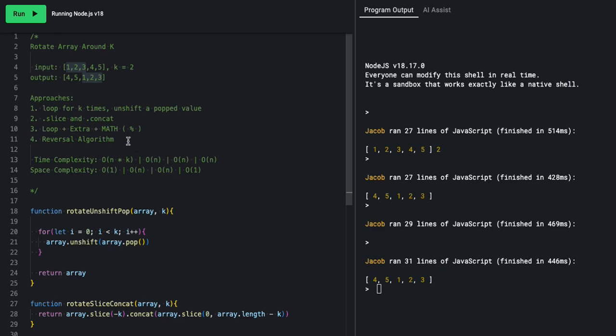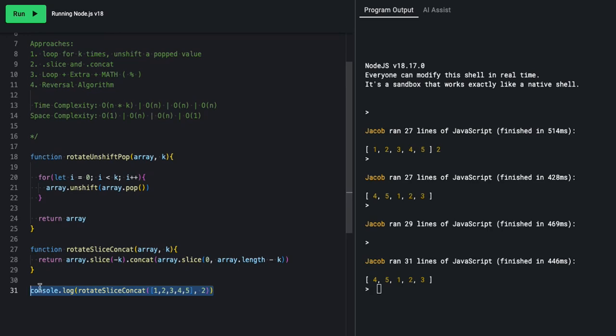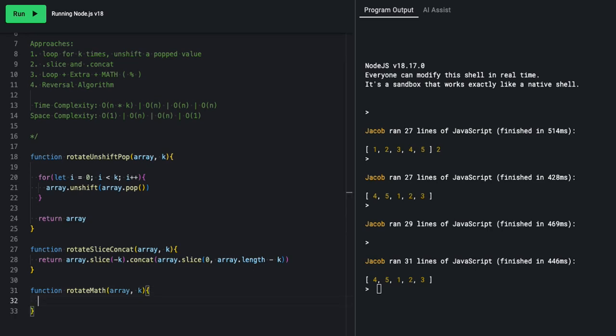Our next method is our loop plus math. So we're going to come down here, we're going to say function rotate math, and we're going to pass in array and k. Bam, bam, bam. Pretty straightforward, and I think this is my favorite one just because it's fun. I know math can be fun. So we'll say let n be array dot length. So this is what we will be dividing by every time to get our remainder.